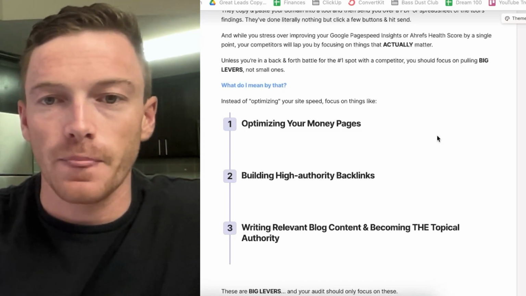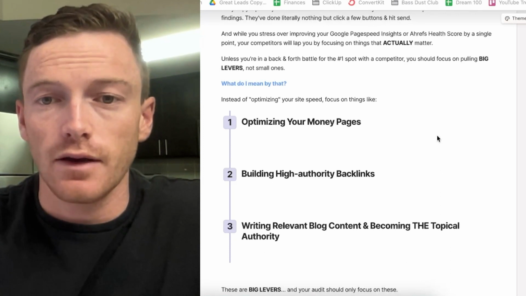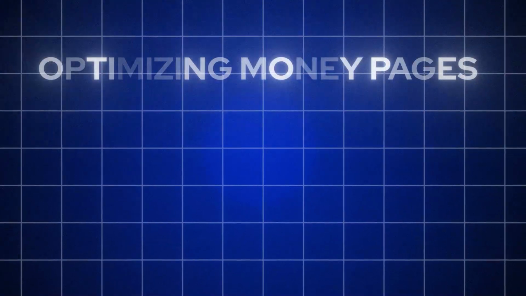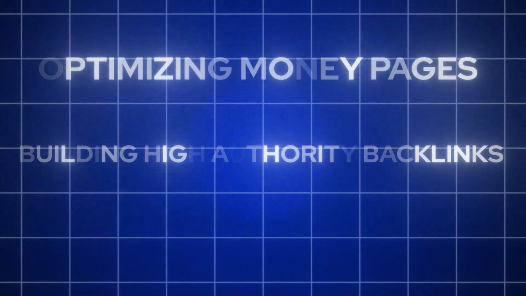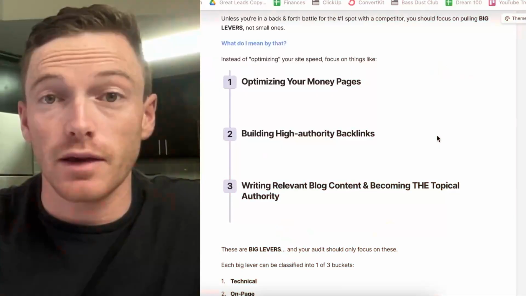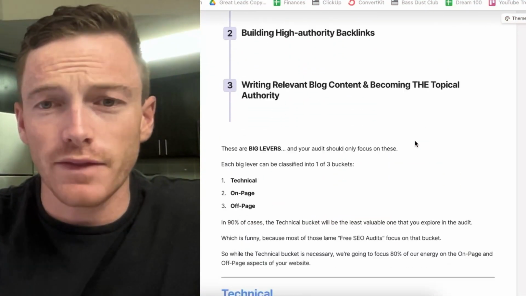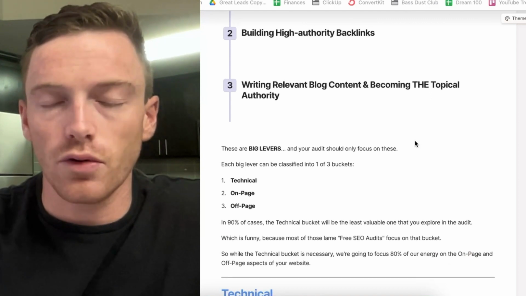What do I mean by that? Instead of optimizing your site speed, focus on things like optimizing your money pages, building high authority backlinks, and writing relevant blog content and becoming the topical authority in your niche. These are big levers, and your audit should only focus on these.